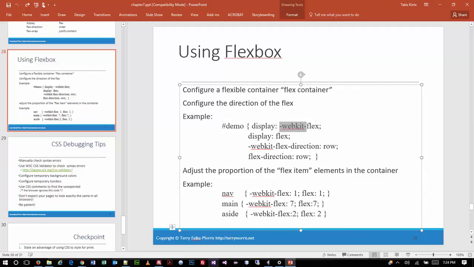Okay. And which browser is a WebKit browser? Chrome. Chrome and Safari. Oh, yeah. Okay. So those two browsers, they're indicating here that if you're using one of those browsers, you should probably put that in.